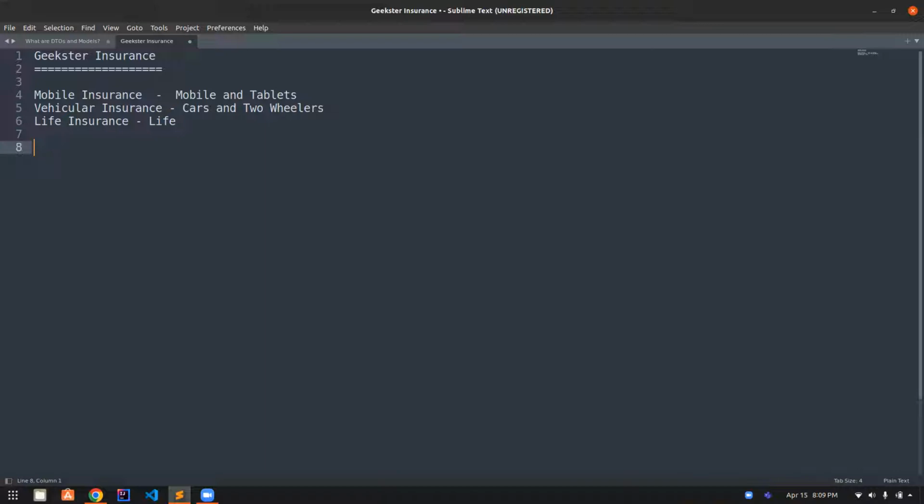Okay? So for now, let's just say that there are 3 products, 3 types of insurance that Geekstar Insurance Company sells. Now, they have a couple of customer journeys. What is a customer journey? Customer journey is basically when a customer.